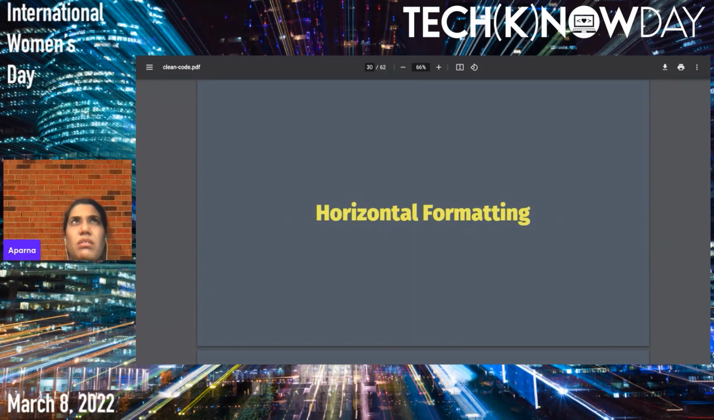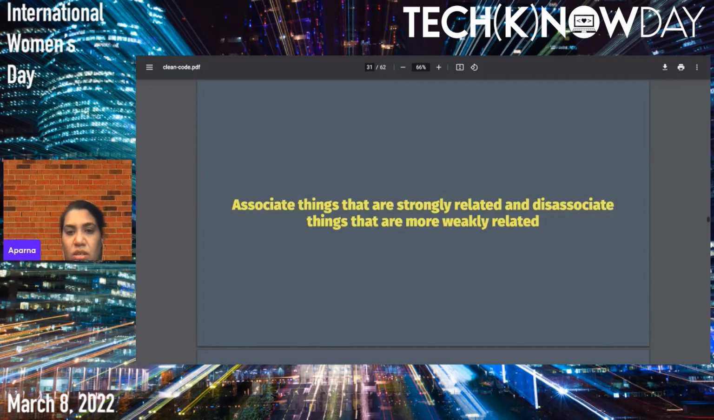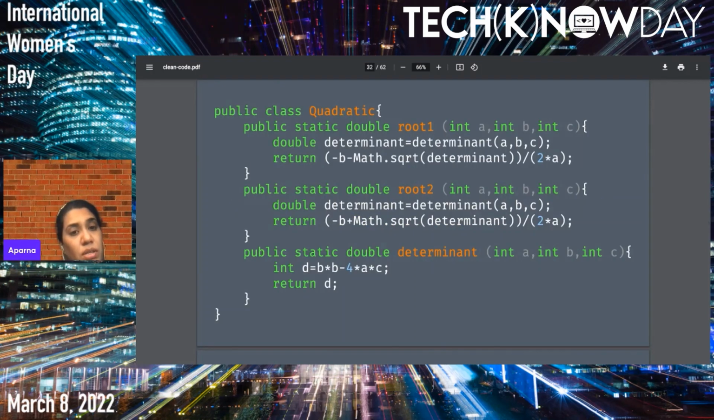Code formatting. This might be like, okay, formatting. Why do you even need to check? Why do we need these rules? Doesn't our editor take care of it? Prettier takes care of it. But we need to know what to tell Prettier, right? Associate things that are strongly related, dissociate things that are more weakly related. Simple enough.